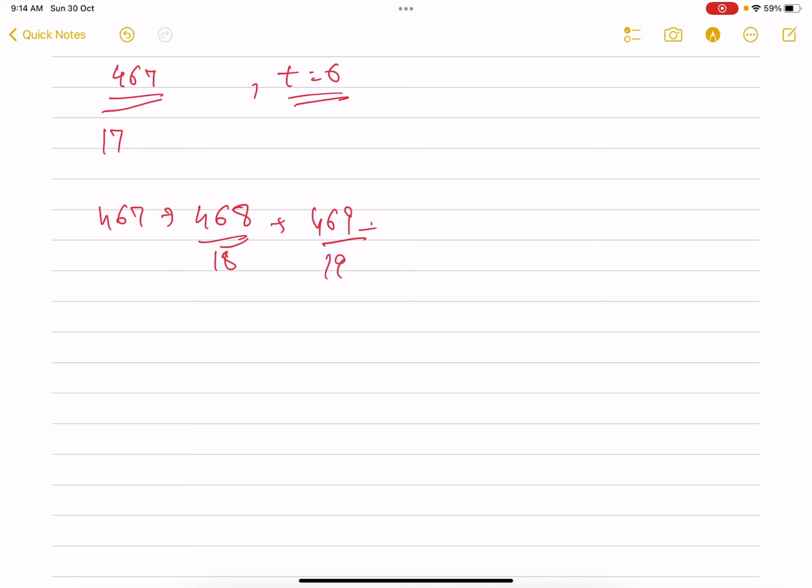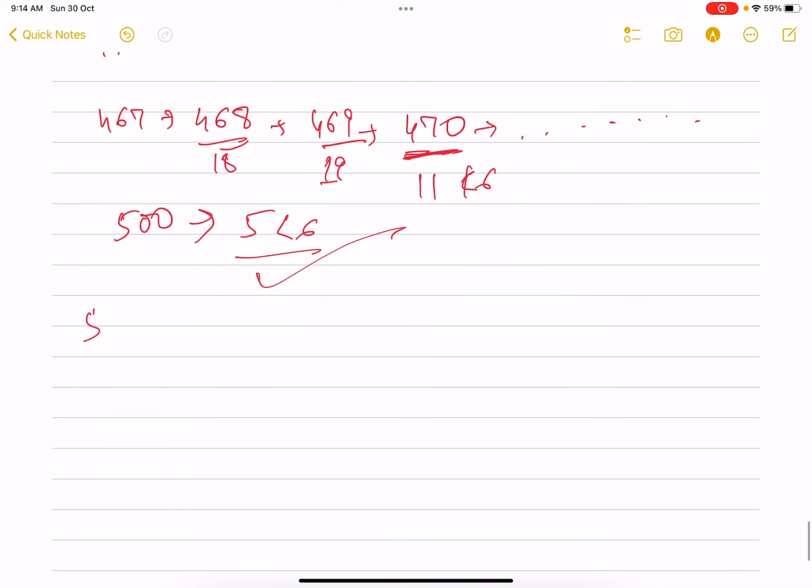If I add one more, it becomes 470. So now just see, the sum has decreased. Actually it was 19 here, now it has become 11, but 11 is again not less than 6. So I'll keep on adding 1 and at some point of time it will become 500. So just see, in this 5 will be less than 6, and yes, I'll be done. So that means my answer will be 500 minus 467, that is 33, right? This is what the problem is saying. So I need to return 33.